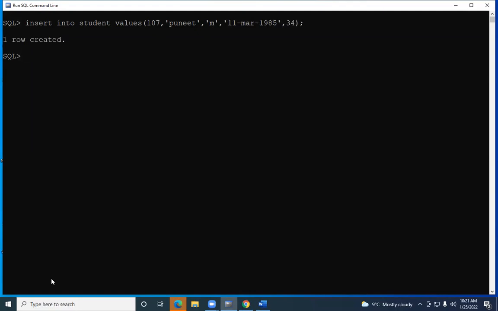Now, if I need to enter many values, I must repeat this command. And then I must change the values. For example, if I need to do it for, say, some other roll number 108, so I need to change all this. I need to write this each and every time. So when you're adding a large number of records, then you can do something like this. Can you note this thing?